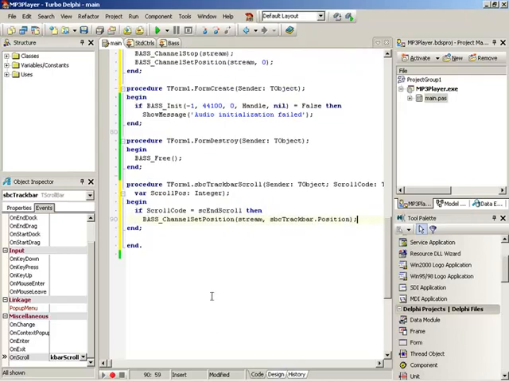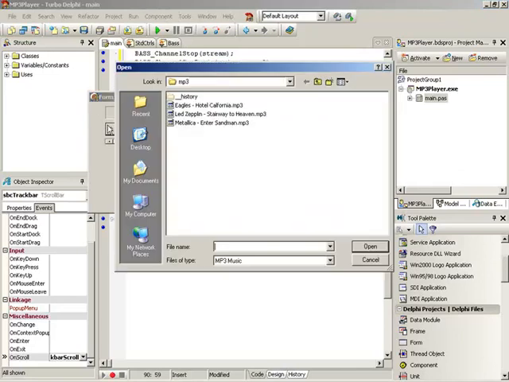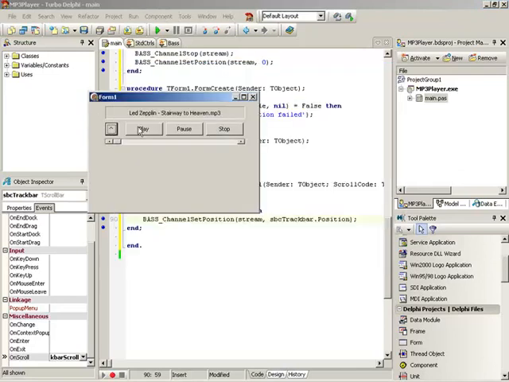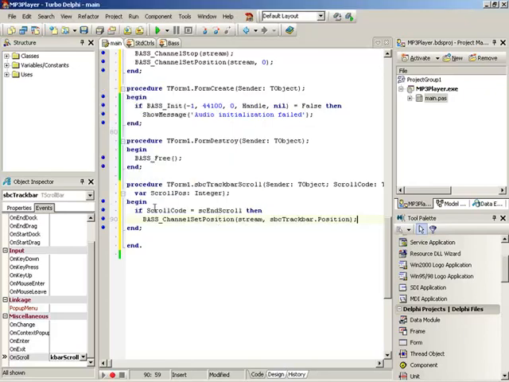Excellent. So we should be able to try this out now. Agreed. Okay, so now it's tracking. Excellent. All right, so it's working. Fantastic. Now that's the manual tracking.